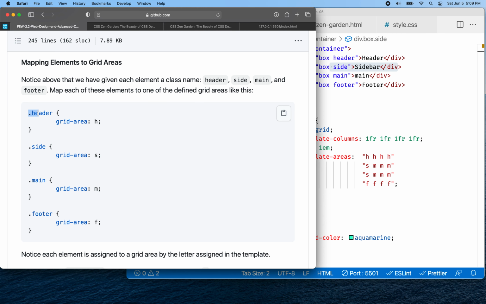We need to target the element and then map it to a grid area, okay? So to do that, you're going to say grid area, and then you're going to use the identifier for that area.